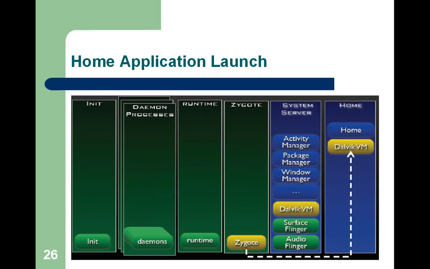So we have our init process, which starts the daemon processes, the runtime process, and the Zygote process. The Zygote process starts the system server with a separate Dalvik VM, and in turn all the services, activity manager, package manager, etc. And then it launches the home application. So the home application becomes our first application. Any application launched after that is coming on top of that.